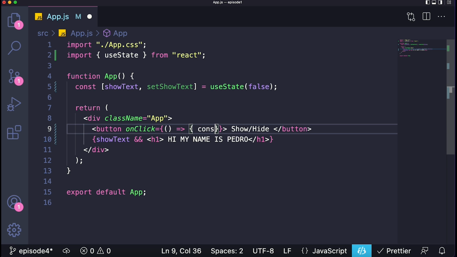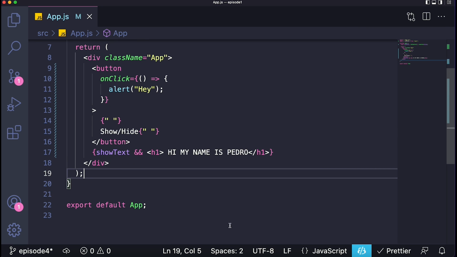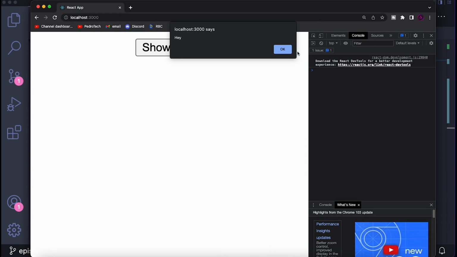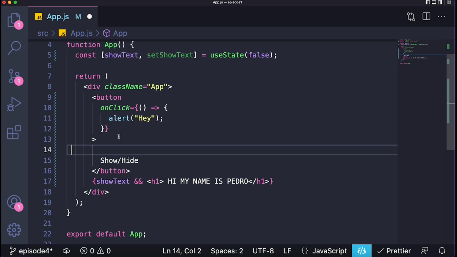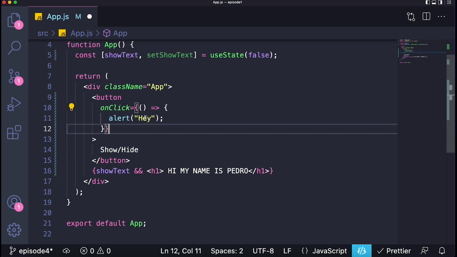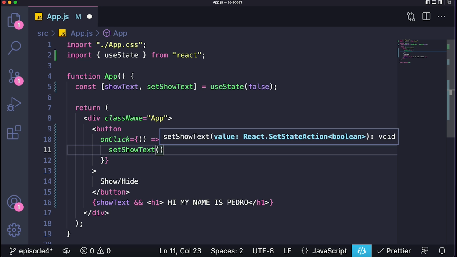I can, for example, come over here and alert a message saying, hey, and you'll see that every time I click on the button, it will alert the message, right? So this is also used a lot in React. It's just a function that is created inside of some sort of event or some sort of prop, right? So in our case, we don't want to alert it. What we want to do is we want to set the show text to be true if it's currently false and false if it's currently true.